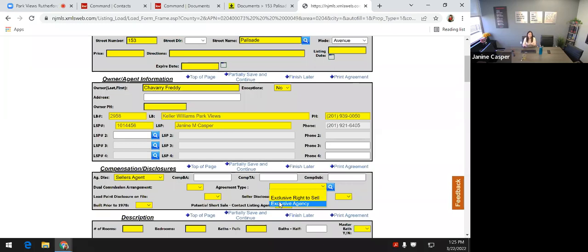Exclusive agency means that you're not putting it on the MLS and you're not giving any commission out to another brokerage. Generally, we're using exclusive right to sell. Here's the overall commission you're giving out. You put in whatever it is that you want, 275, 250. I just copy and paste.